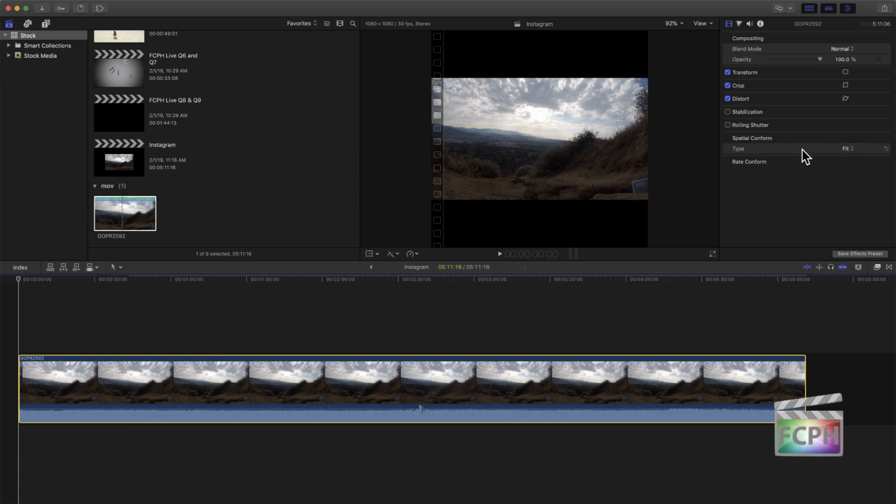And what fit means is we're going to fit the entire video inside of this frame here. So as I'm scrubbing through the video, we're seeing the entire 1920 by 1080 frame or resolution of that clip. This may have been a 4K clip, but either way, we're seeing the entire frame there. And even though it's going to show black at the top and the bottom, this is showing the entire thing because Spatial Conform is set to fit.